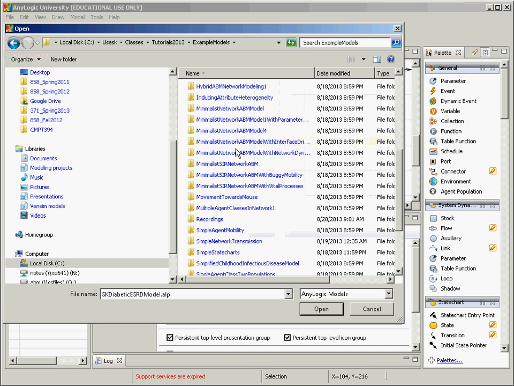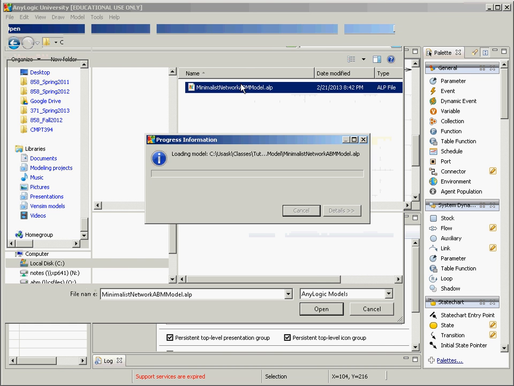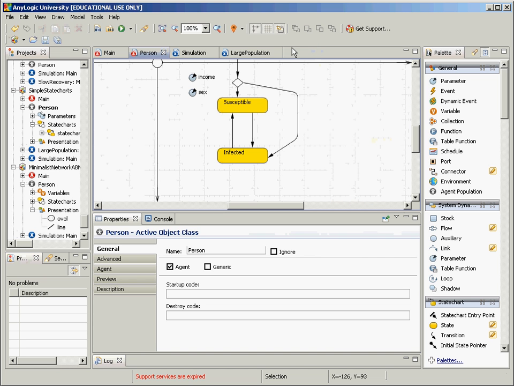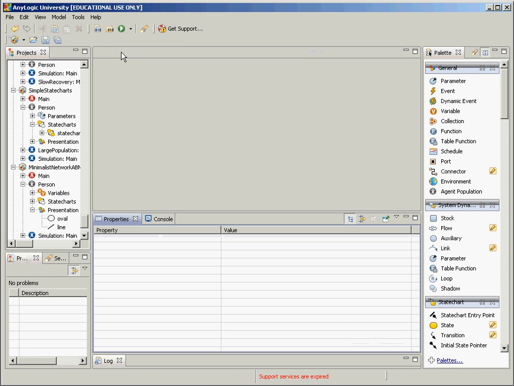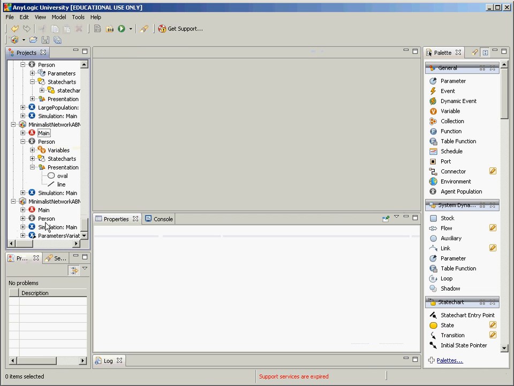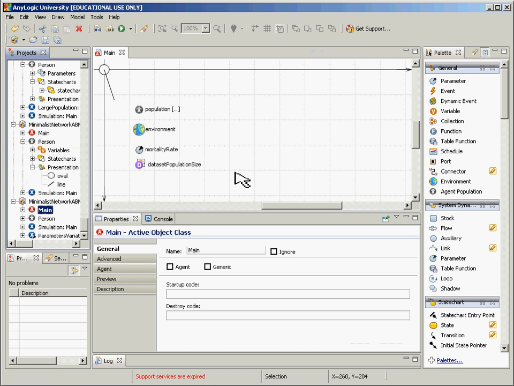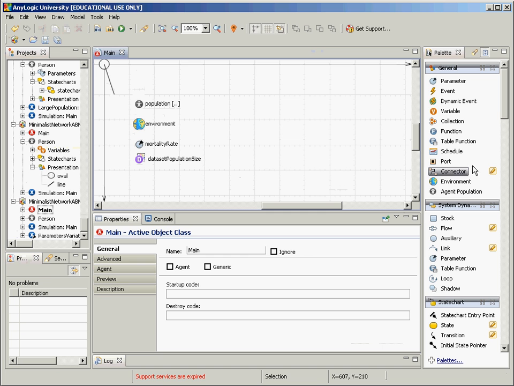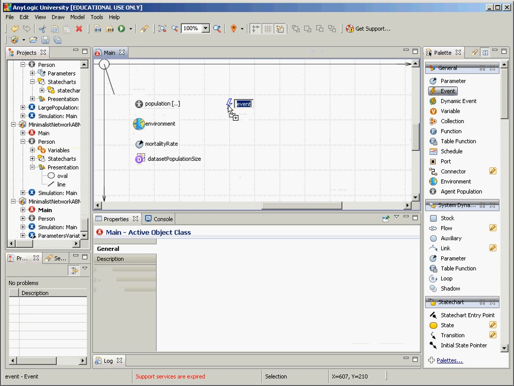So, minimalist network ABM model, okay, fine. Let me close these up so that we don't get confused about what's in which model. The minimalist network ABM model that they should be seeing is, I think, this one here. So what we're going to do is add an event for representing immigration, something like that.